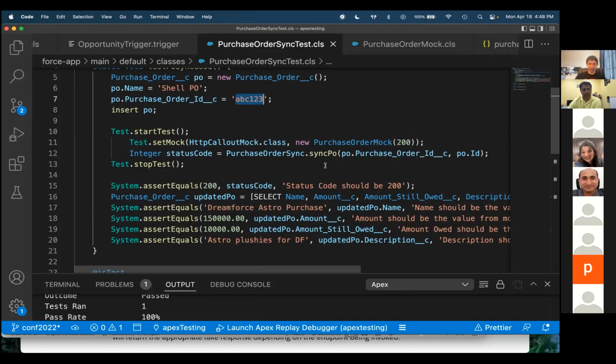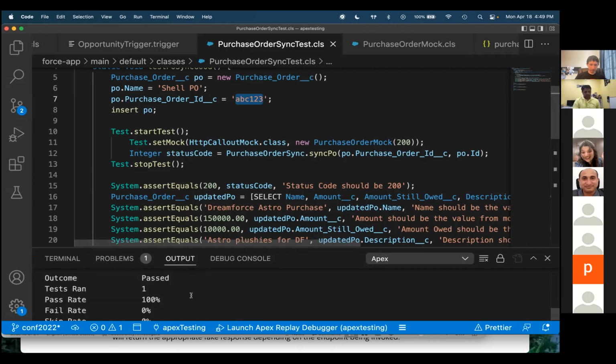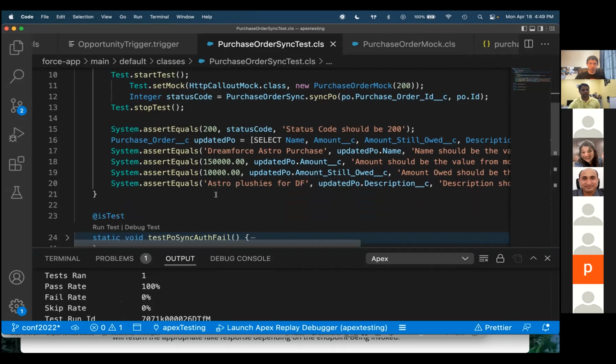And then after test.stopTest, we can go and assert everything. Our code worked as we expected it to. So our status code should be 200. And then if we requery our purchase order, because we saw that update PO method where everything gets updated from the API, even though I inserted a dummy purchase order with no data populated in line 8, we can now see that all the data has been successfully populated. As we see, this test looks like it passed as well. Yep, so we got another pass here. And so we see our API mock in action here for the 200 response code.